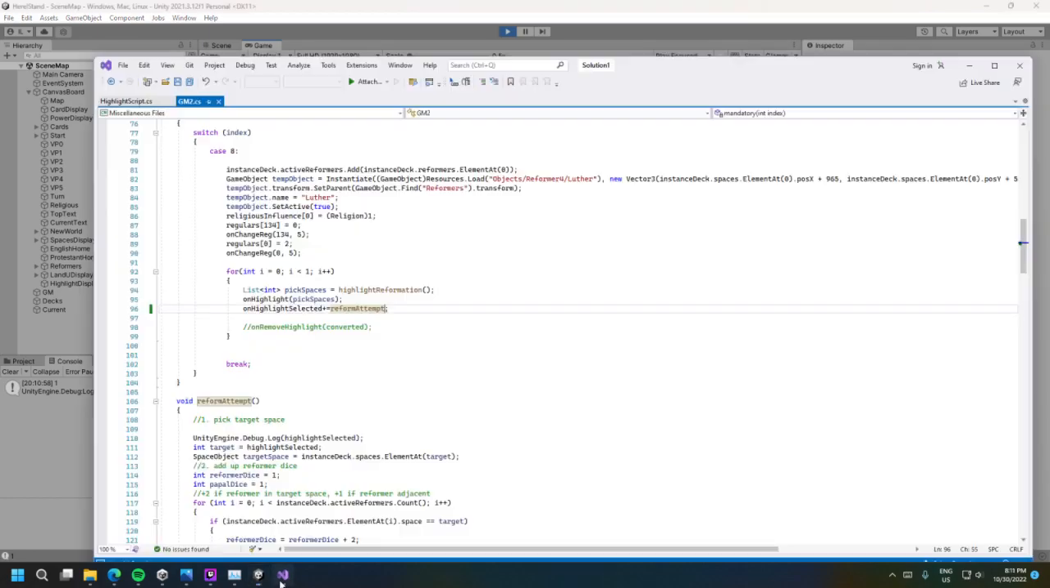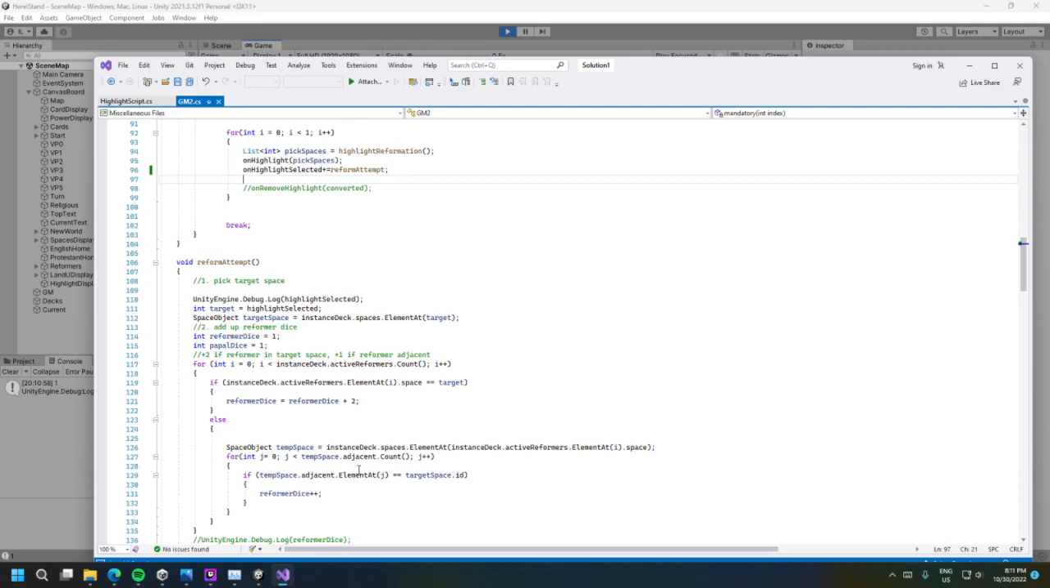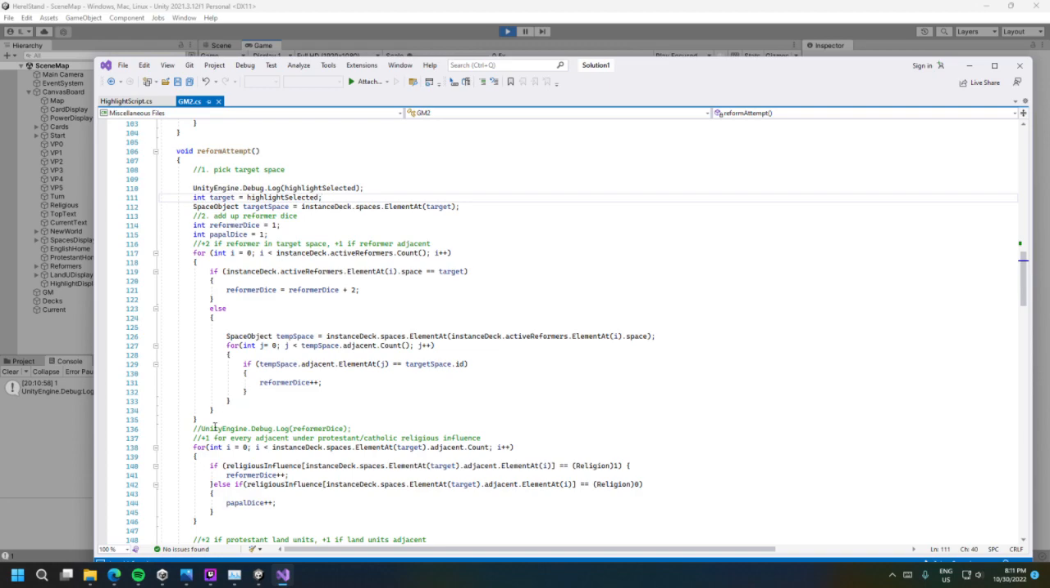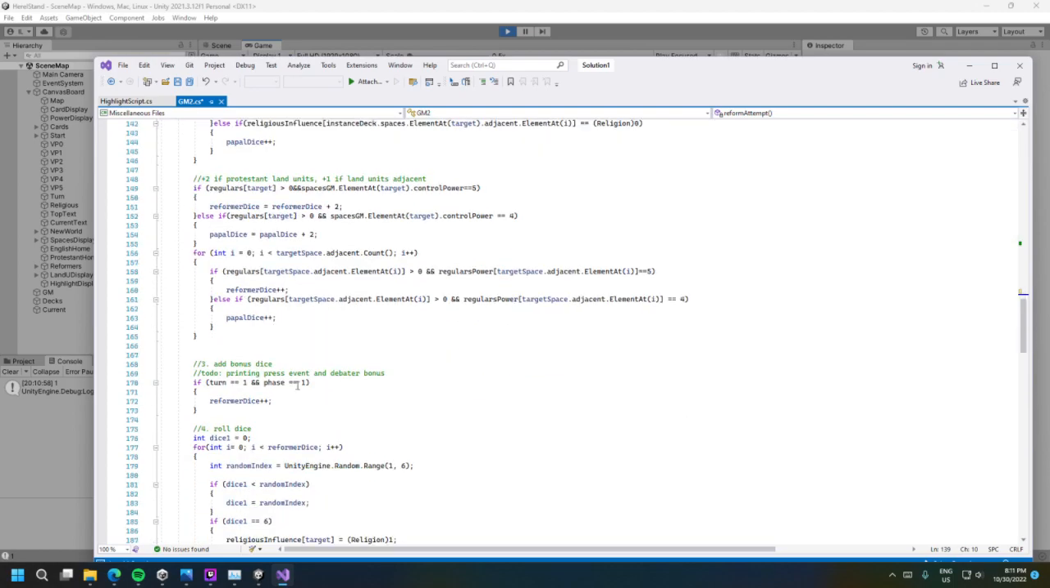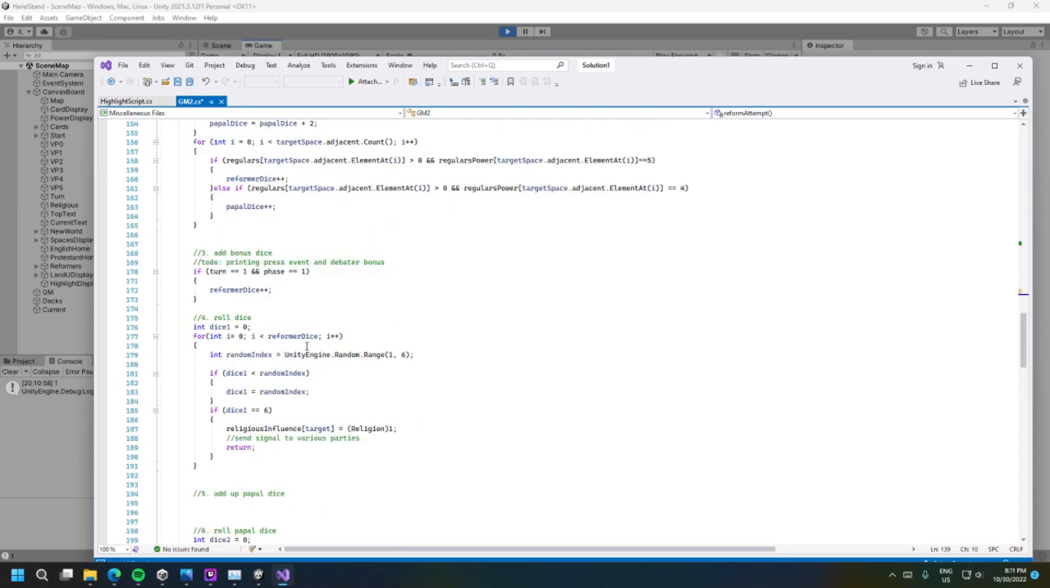One. That's good. So this is the right way to do it. Okay, that's good. Okay, so now we make this subscribe to highlight selected. So this is one, and we want to count reformer dice because I'm not sure how this would work. Paper dice, printing pro. We don't have to do that.